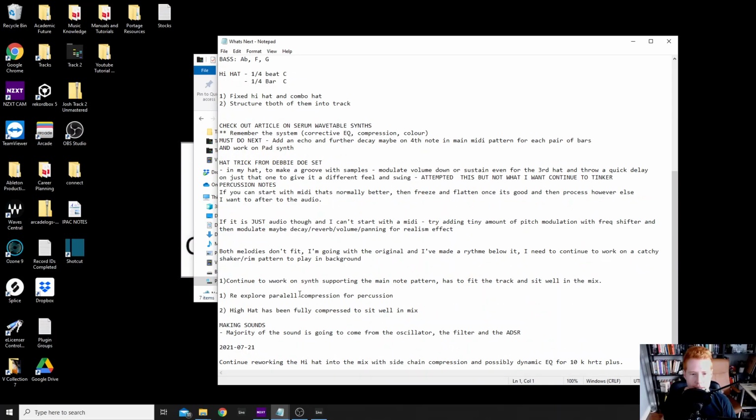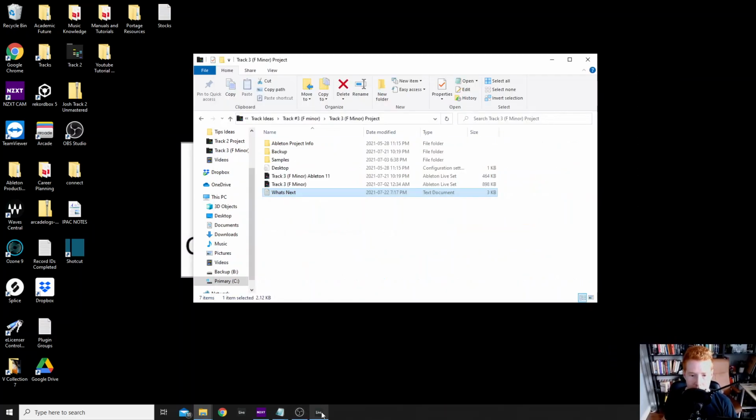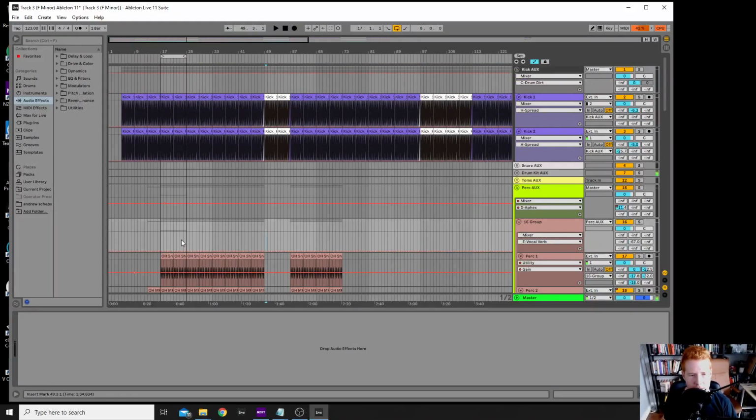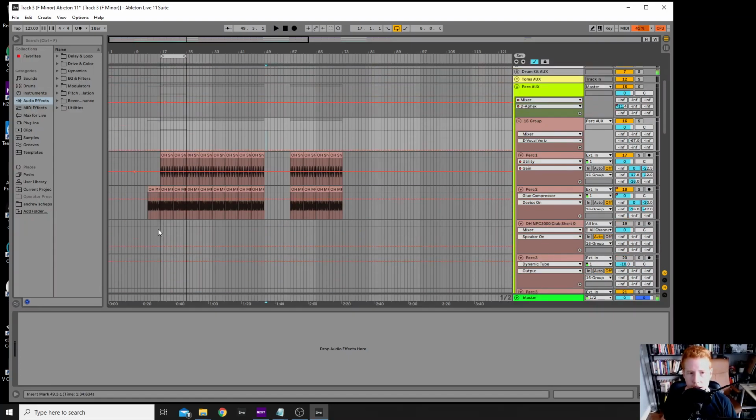You have all the ideas that you're working on, and I would say to focus more so on this portion here. This is what you should be doing every single time, where you have the date and then you have a little blurb of what you were working on at the time. So here I have, continue reworking the hi-hat into the mix with sidechain compression and possibly dynamic EQ for 10K hertz plus. Okay, so then I'd be able to just go straight into the track. Okay, where's that hi-hat I was looking for and that I was working on? And then I can finish that.